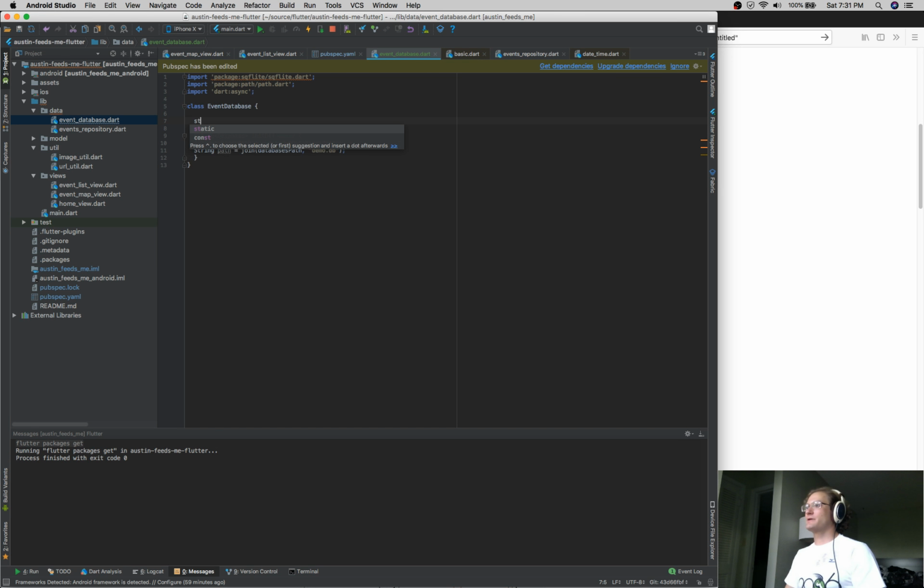And then our database is going to be called event. So we're going to set a constant for our table name called event table name, and we're going to call that event. And then we're going to set up some basic setup, because we only want one copy of our database in use at a time.